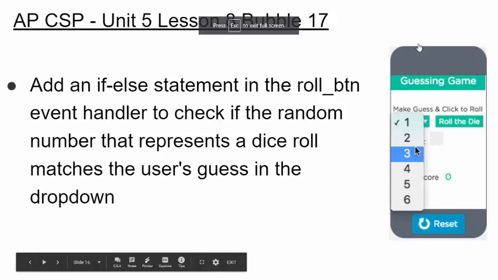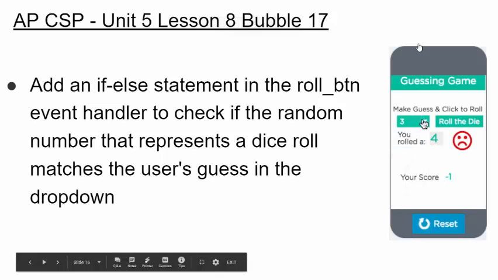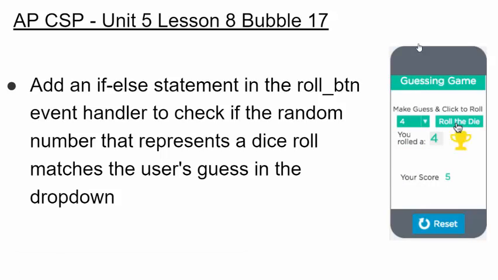In this bubble, we're going to add an if-else statement in the roll button event handler to check if the random number that represents a dice roll matches the user's guess in the dropdown. So what's going to happen is the user will make a guess, and when they click roll die, then it'll put the value here, and if they roll the same thing, you'll see that they get that trophy. If they roll a different number, then they'll get the sad face.